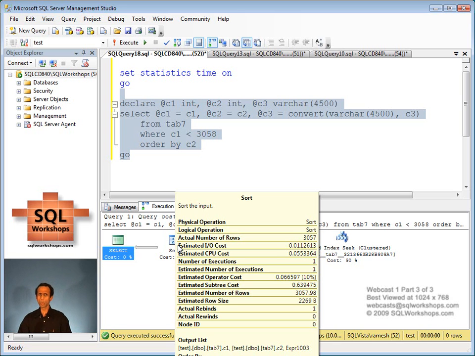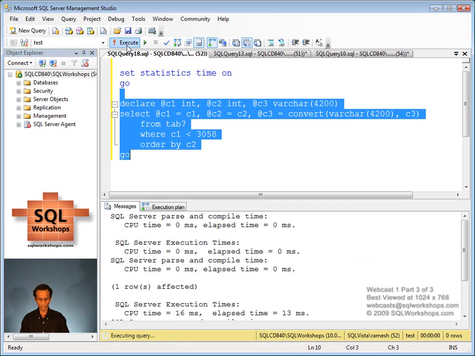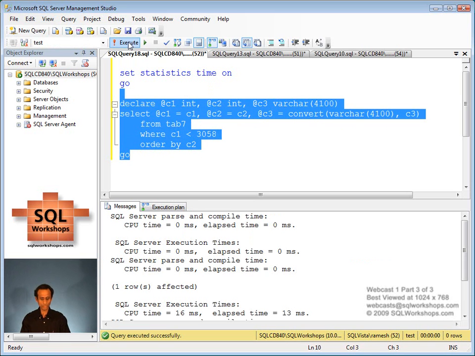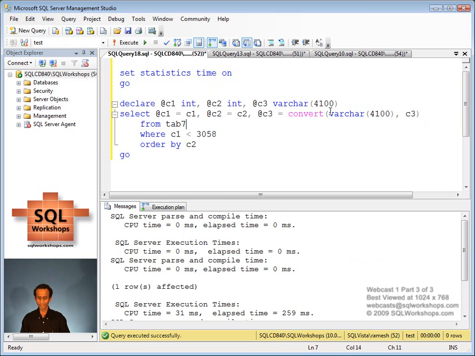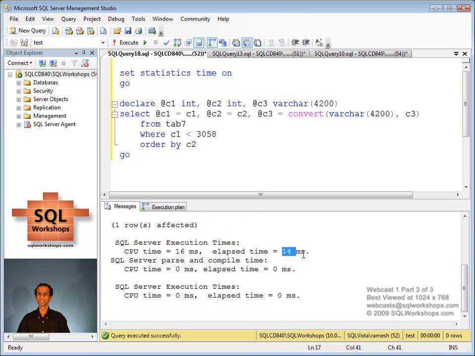Well, we should not overestimate the amount of memory. Let's change varchar to 4200. Let's execute this query. The query is fast. Let's change the varchar to 4100. Let's execute the query. The query is slow. So varchar 4200 seems to be good enough that SQL Server makes the sort happen in memory, taking just 14 milliseconds.